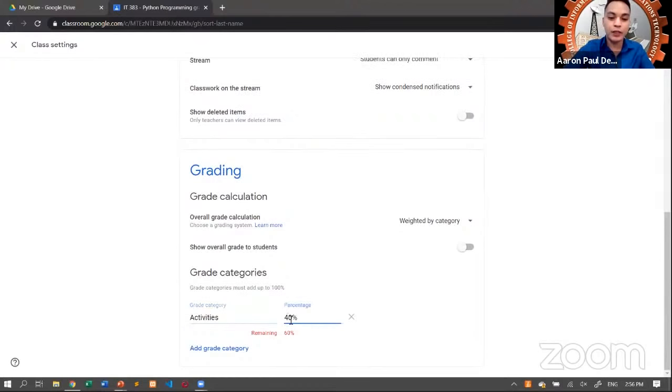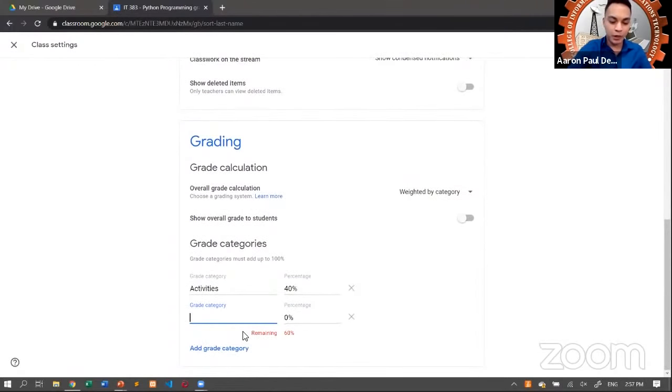Ito po ang percentages ay nasa atin na po on how we wanted to distribute our percentage. Most of the time, meron naman po tayong sinusunod na grading system. So mainam po na yun yung ilagay natin dito sa grade categories po natin. So let's add another grade category kasi we do still have a 60% remaining. So let's say quizzes.